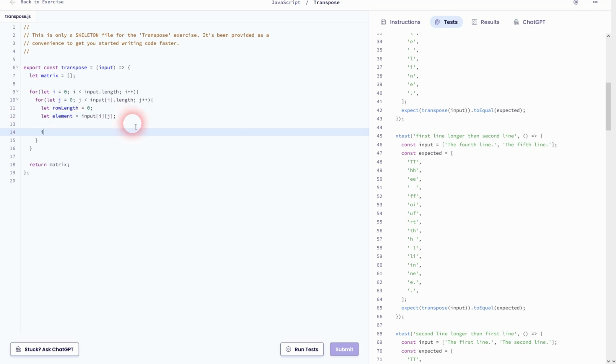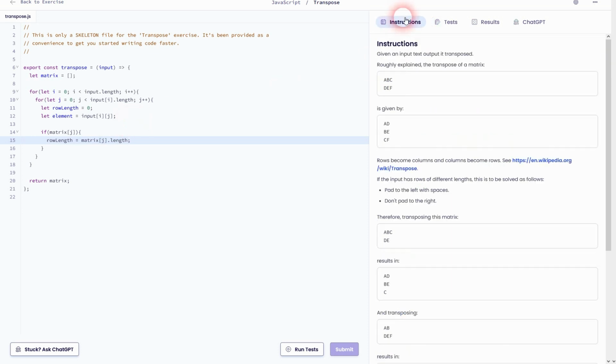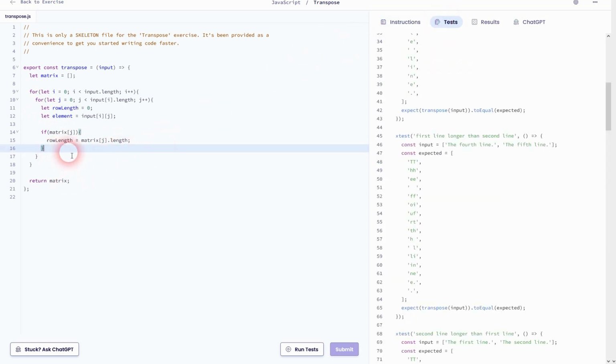Now we'll go to our matrix J position, and we'll adjust our row length. We want to set this to matrix J dot length. So whatever we've got here, let's get back to the instructions. Here, for example, it would be 2, ABC would be 3, and so forth. So this is how we can find our row length. And now we want to check if our counter is bigger than the row length. I was the outer counter.